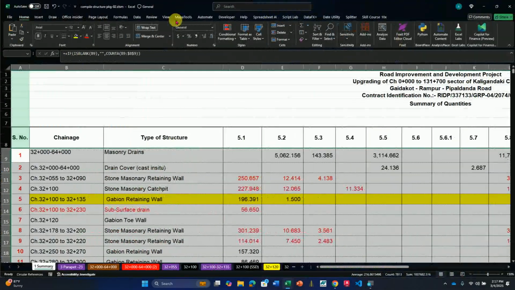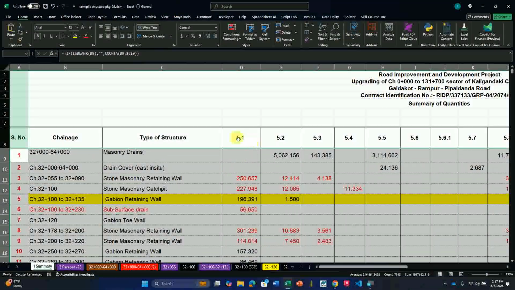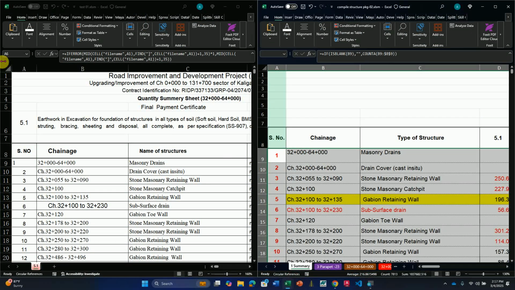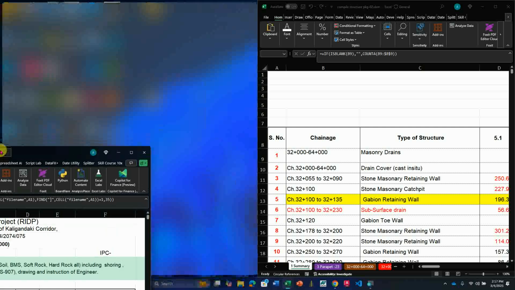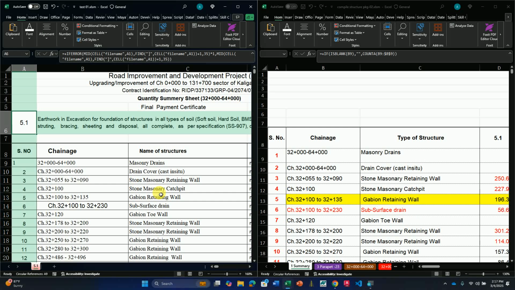This is the entire summary sheet as a master list, and I have the quantity item-wise. I want to create a similar summary sheet quantity-wise. So how do we create the automation between the two sheets to work like an automation?